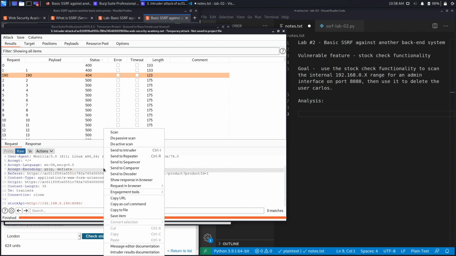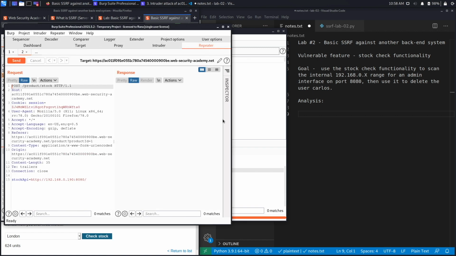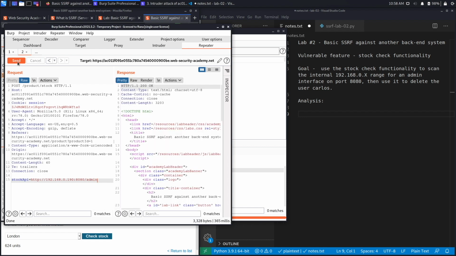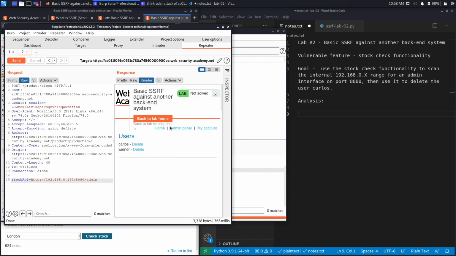So we're going to send this to Repeater and play around with it to see if we could get a page that does exist on the server. So if we hit Send again, you should see the 404 error. And let's see if an admin page exists over here. Hit Send. And here we go. We get a 200 response. If we click on Render, you could see that there's an admin panel that is available, and you have the ability to delete users.